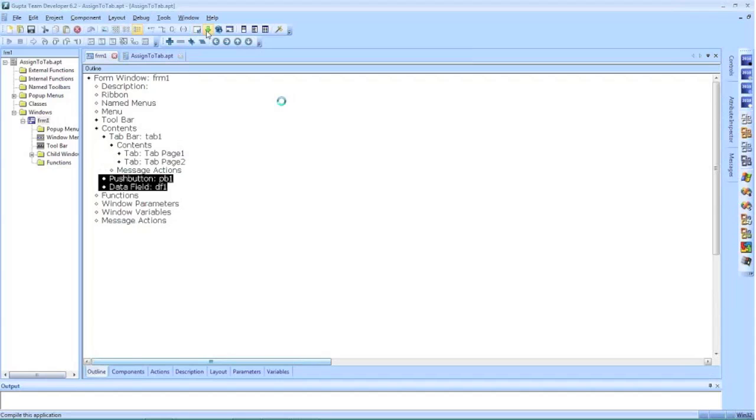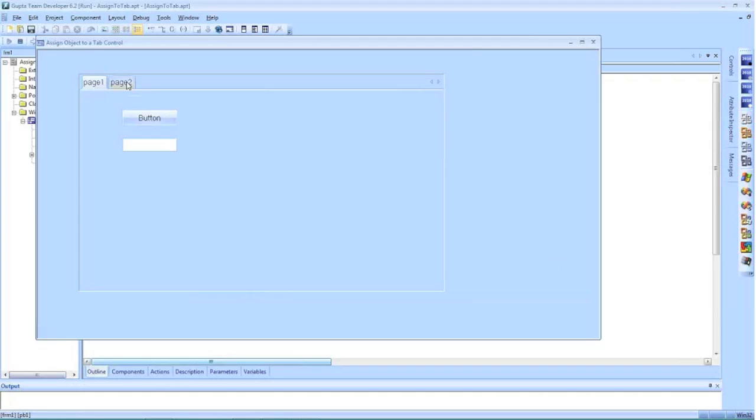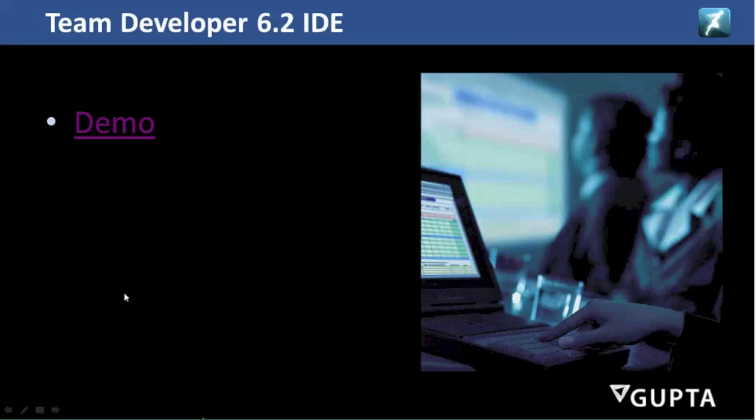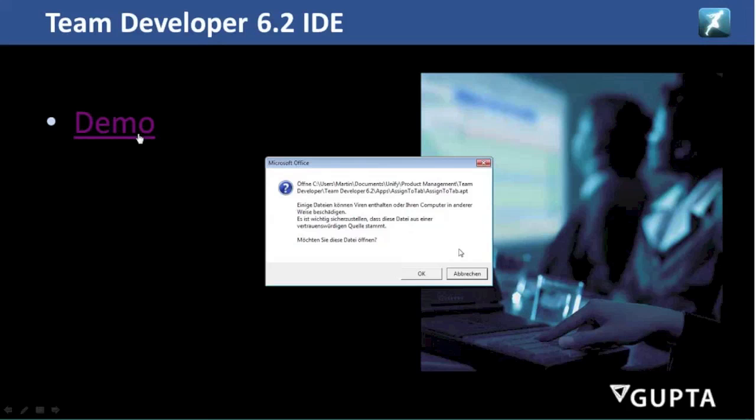Let's run the sample, and the objects are now on page 2, as I did with this new quick assignment method in the outline. Okay, let's open this again.